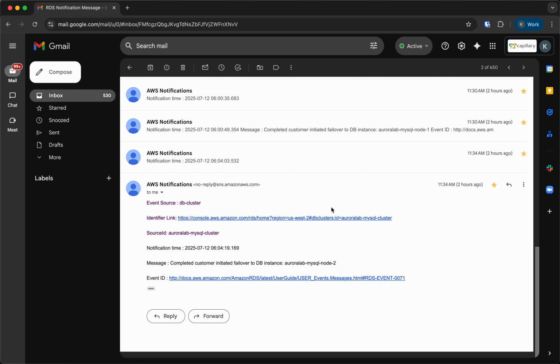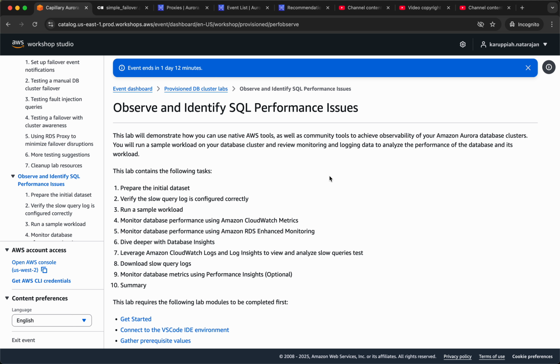Cool. So now let's get started and look at the next section, which is observe and identify SQL performance issues. So this lab will demonstrate how you can use native AWS tools as well as community tools to achieve observability of your Amazon Aurora database clusters. You will run a sample workload on your database cluster and review monitoring and logging data to analyze the performance of the database and its workload.